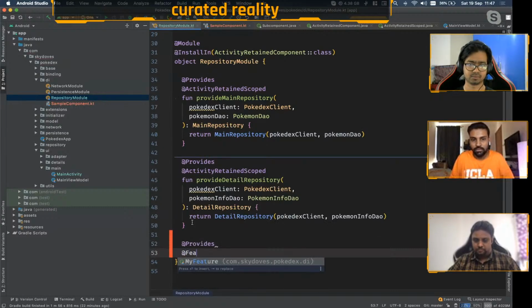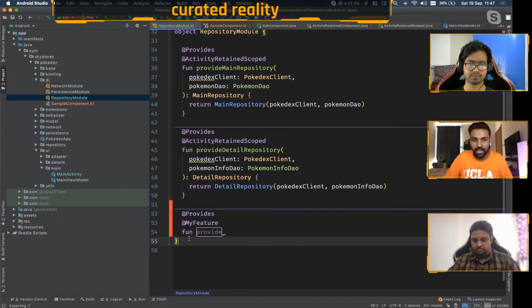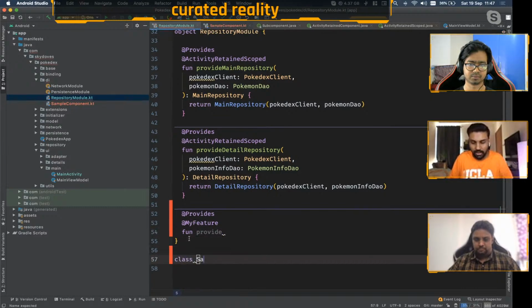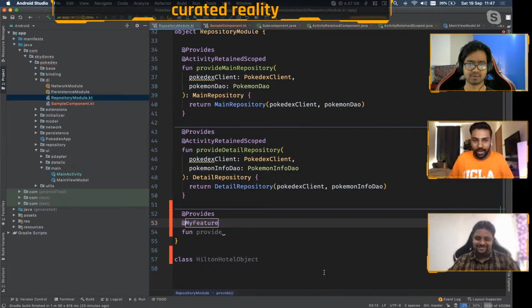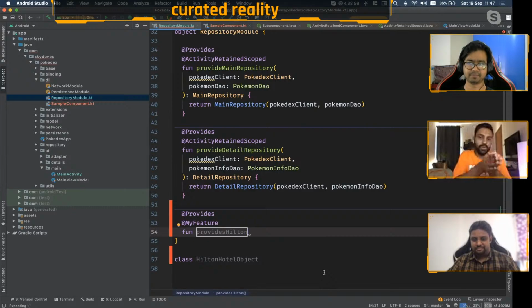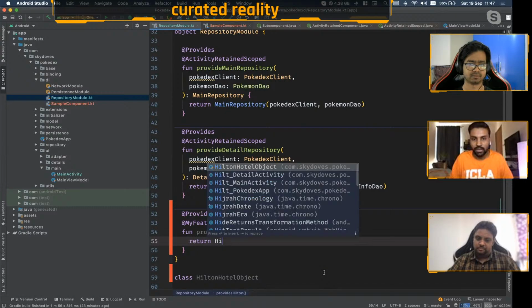Oh, sorry, my feature, correct? I can say provide. I'm just taking another class object here, just for the sake of it. Okay, let's call it Hilt object, or Hilton Hotel object, just to keep it in the loop. So let's say I provide Hilton. So this is a custom scope. This is what you were asking, right, Vedant? You want to control it in a custom fashion. You don't want it to be exposed outside, right? So when you do this, I have no dependency for it. All I will say is return Hilton object, correct?